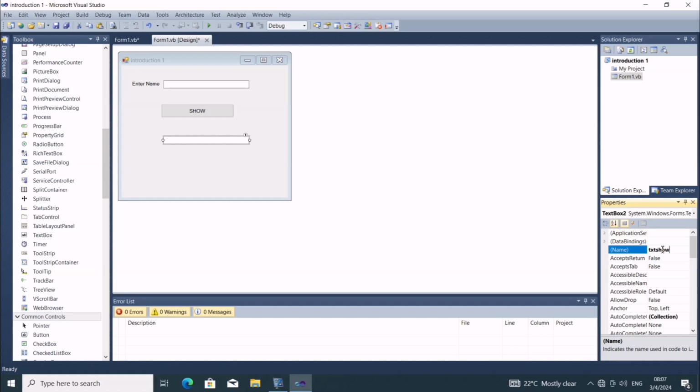It's still okay. But if you are running a bigger project, it's important that you name it according to its function, so that when you're programming it makes it easy for you. If you were to write txt show txt name, you'd actually know that at this stage I am doing this, so I need this text box.